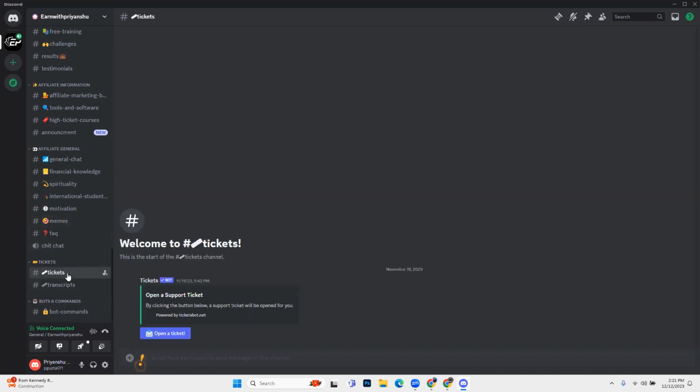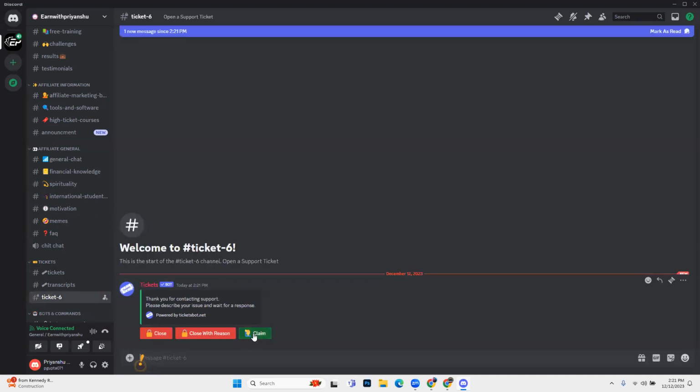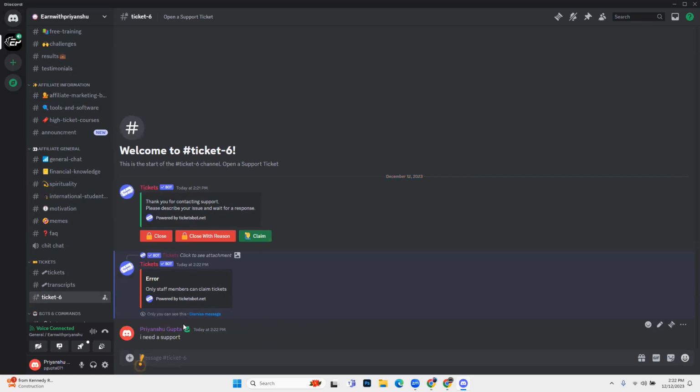And the best part is the ticket one. The ticket one is like if you need any kind of support, you can just click on open ticket, and after clicking on it you can talk to the person. Open a new ticket, and then you can claim it, or close it with a reason. Only staff members can claim a ticket. You can just click on it and write the message, I need support. So you will be getting the answer soon. And then the staff member will close the ticket.